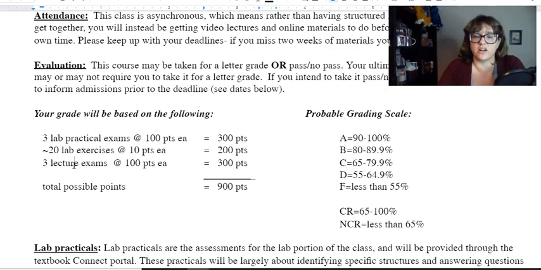The way these break down is based on anatomy versus physiology. Anatomy is the study of the form of things, and physiology is how things work. So anatomy is what it is, while physiology is how it works. And of course, there's a lot of overlap there. But the lab practicals themselves will be pulled from lab material, and the lecture exams will be pulled from lecture material.